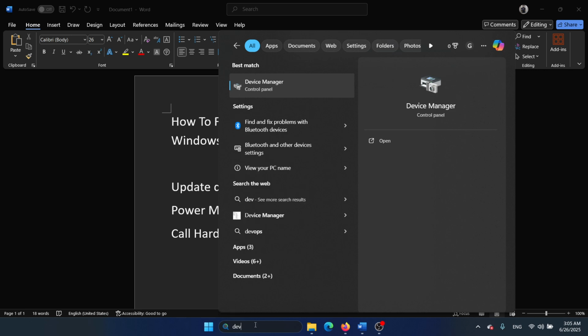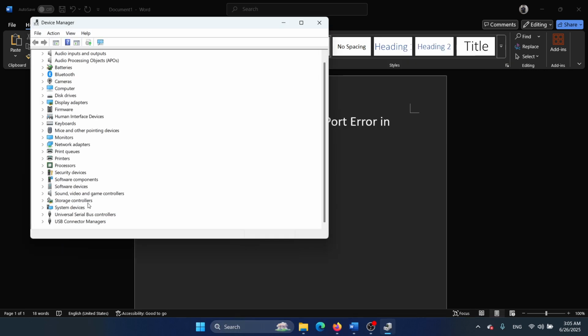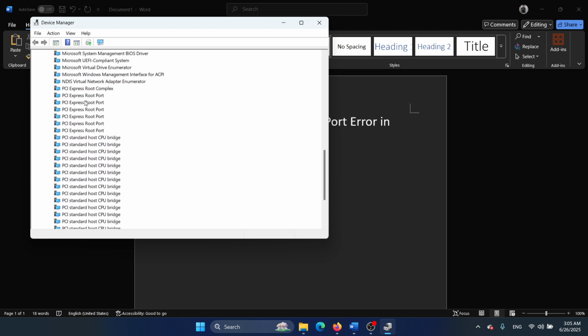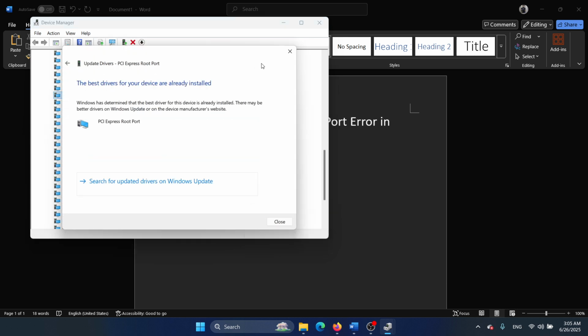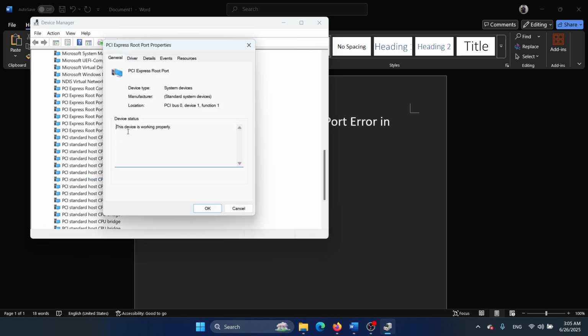So search for device manager in the Windows search bar and open the device manager. Expand this list and then expand system devices. Scroll down to PCI root port, right click and update all the drivers for the PCI root port. And then lastly, right click on it and select properties.